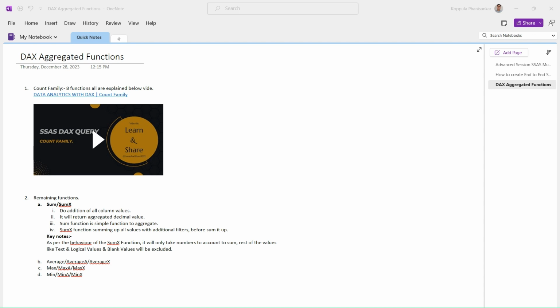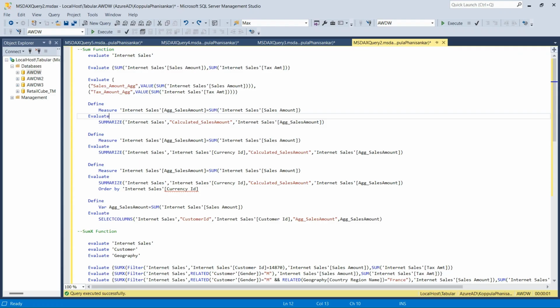Out of that, the SUM function is a simple function to aggregate the data, whereas the SUMX function will sum up the values for the given column based on additional filters. I mean, these filters we apply before we sum up any measure value. Let's go into some examples.